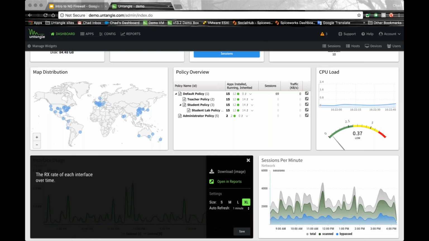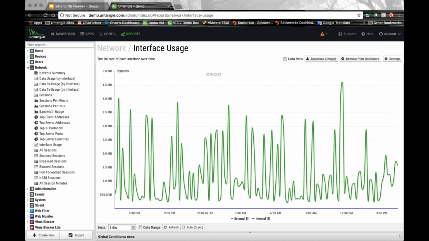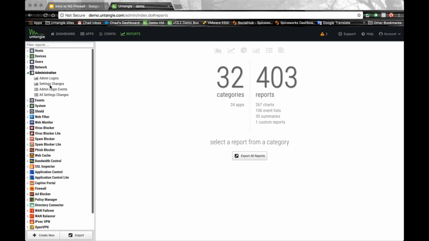And if we want to, we can click Open in Reports, and that's going to take us out to the actual full report in our reports viewer. So I can click that right there. I can also just come over here and click on Reports, and it'll show me all the Untangle default reports. There's about 400 built in. So as you can see on the left, we have a pretty deep dive into the Untangle config there, even down to the network and admin level. I can click on Administration Reports and see which admins logged in and what settings they changed, stuff like that.